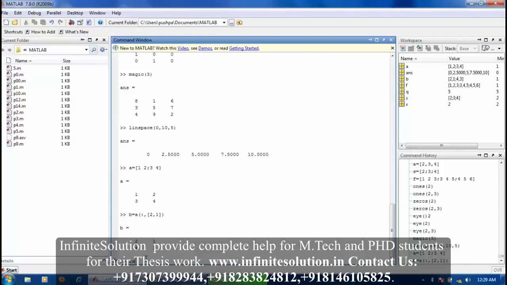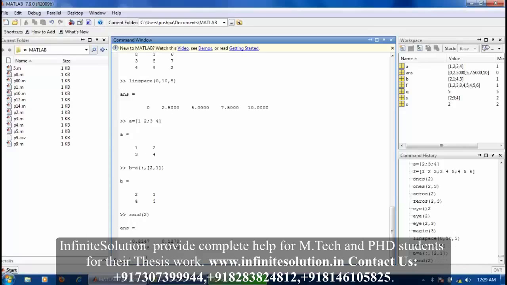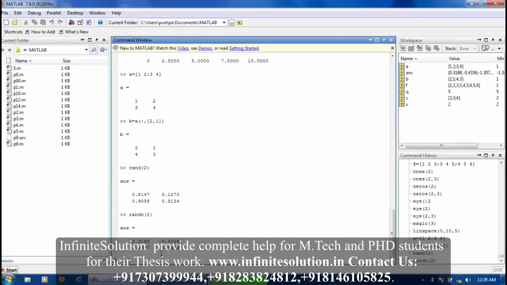Now RAND in braces 2. It will create a 2 into 2 matrix containing pseudo-random values drawn from the standard uniform distribution on the open interval 0 to 1. Now if I write RANDN in braces 2, it will create a 2 into 2 matrix containing pseudo-random values drawn from the standard normal distribution.